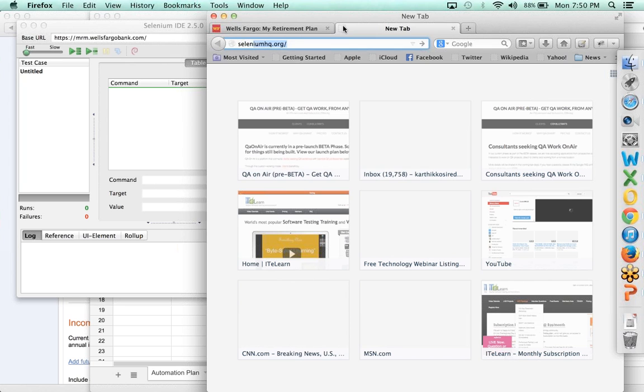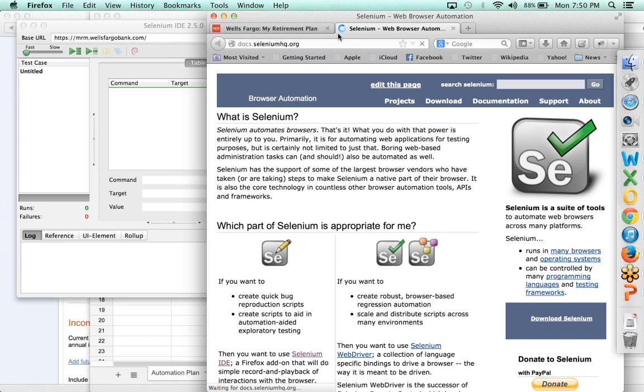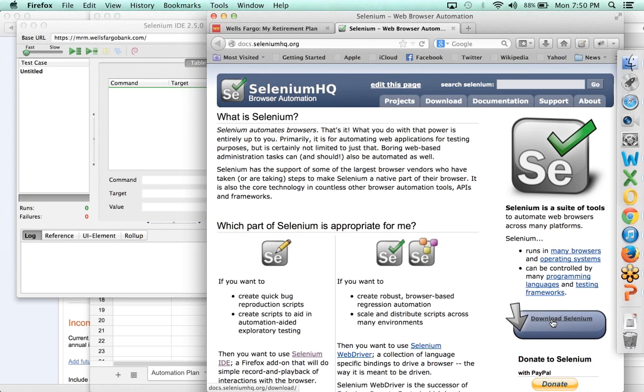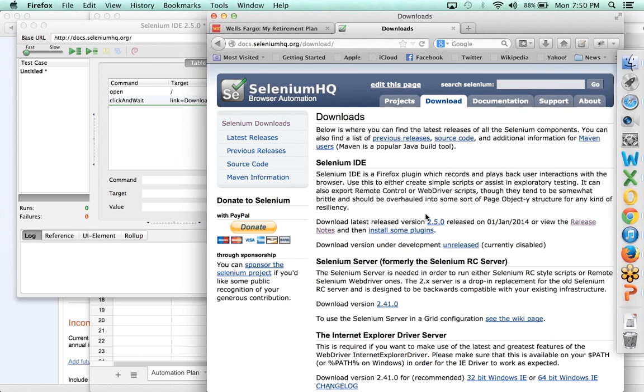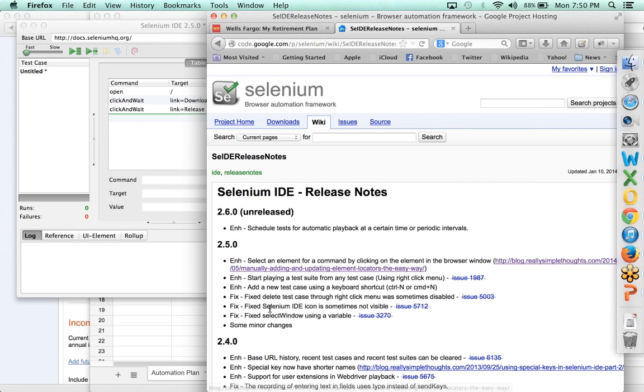So if you go to seleniumhq.org, you will see whichever is the latest Selenium. Click on download Selenium, go and see which is the latest release and see the release notes as well. If you look at the release notes, it will tell you what it is. And now you can see that there is scheduled test for automatic playback at a certain time. This will be beautiful, right?